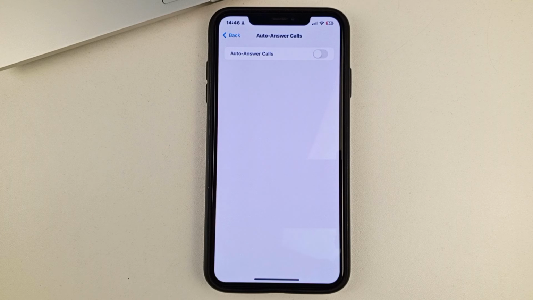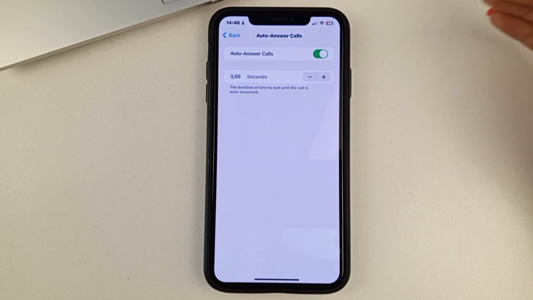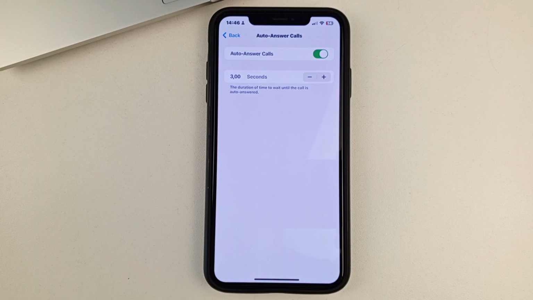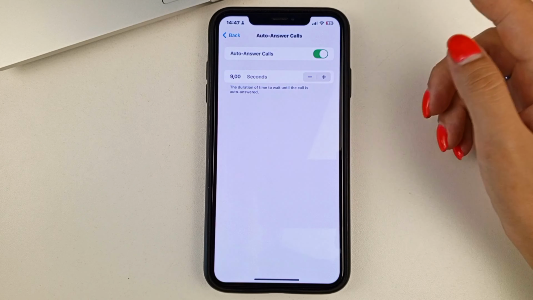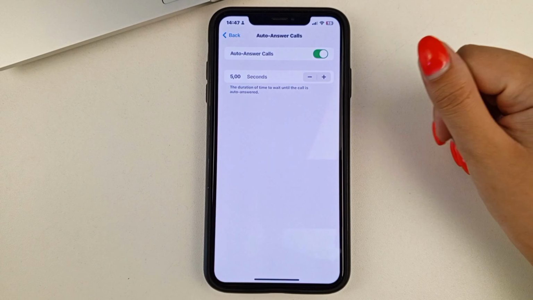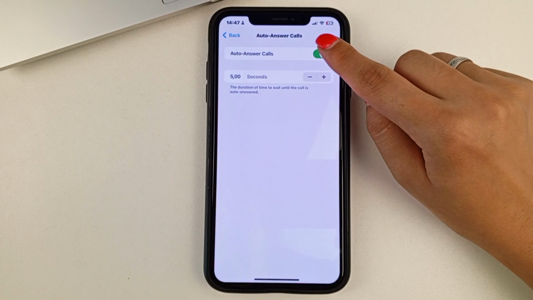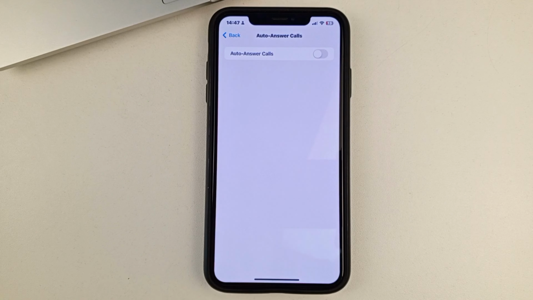And as you can see, this takes you to a page where you can either enable call answering, or if you have it enabled, you can disable it. Also down here at the bottom, you can customize the time after which the call will be answered. The default is always 3 seconds. You can increase this time or you can decrease it. And you can also disable this feature by simply clicking on this button.